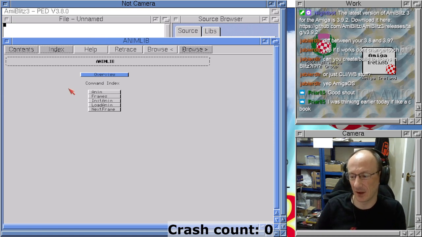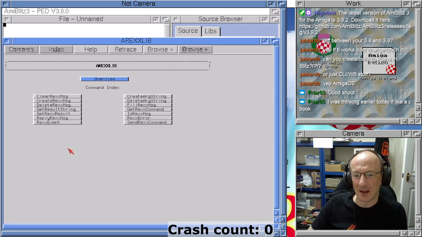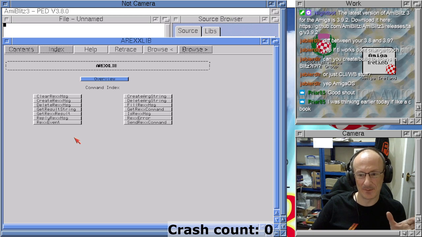The main commands that I recognize are these key commands. Anim lib will let you obviously render animations. The AREXX library lets you use AREXX and set up an AREXX port in your program. I've had better luck using the third-party AREXX library. A lot of the third-party libraries came about because the Blitz libraries were a bit too basic or a bit too primitive, or just didn't have enough features.